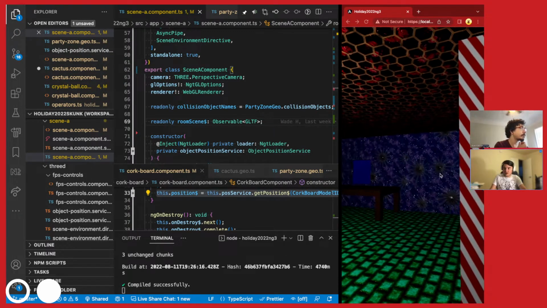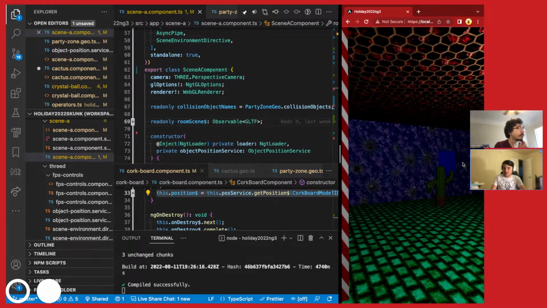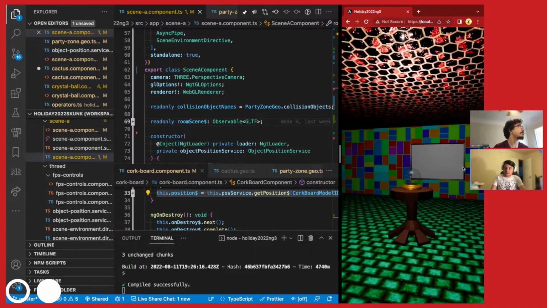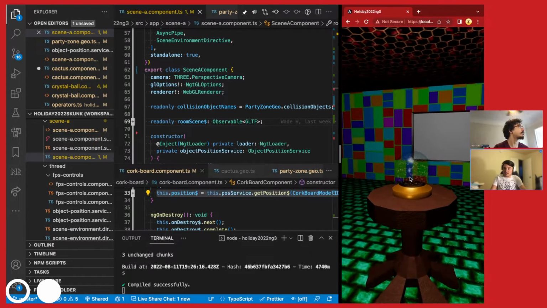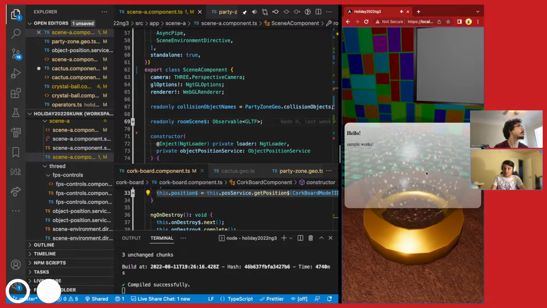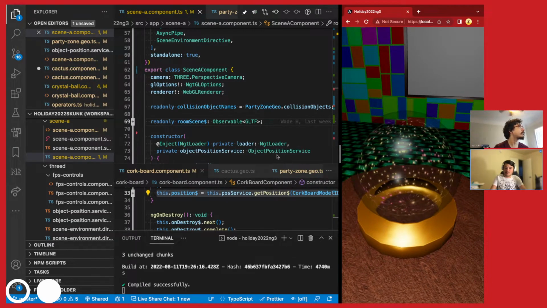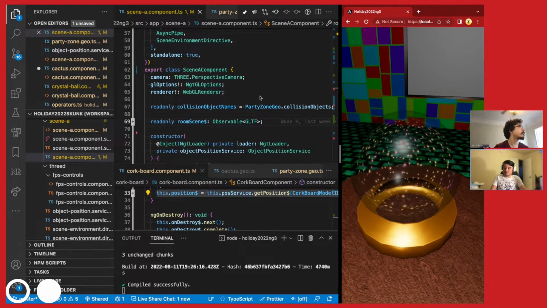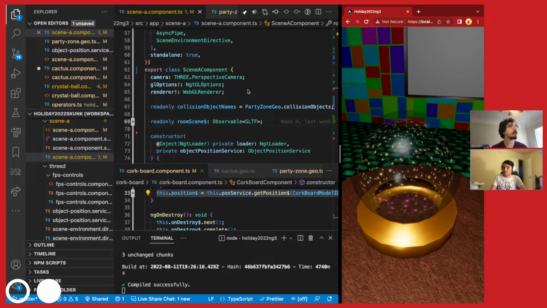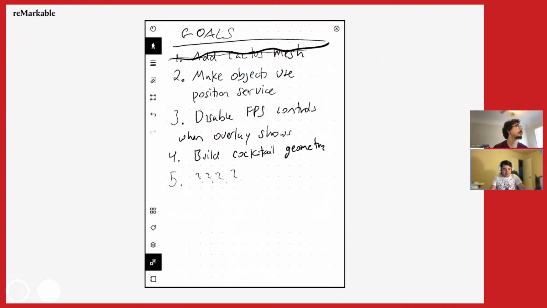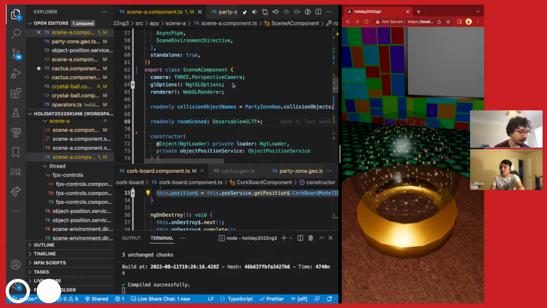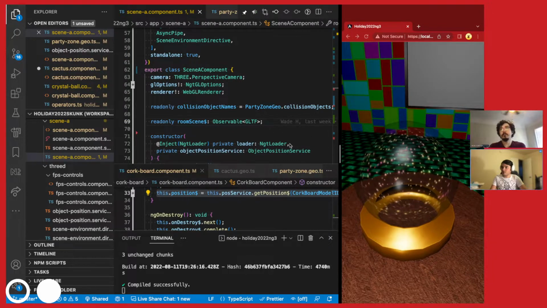Is Crystal Ball still there? Based on the stutter, I assume so. Yes, it is. Can I still click on it? Yes, I can. What a lovely and peaceful scene. Okay, so now we're on disable controls when overlay shows. That actually probably won't be too difficult to do.